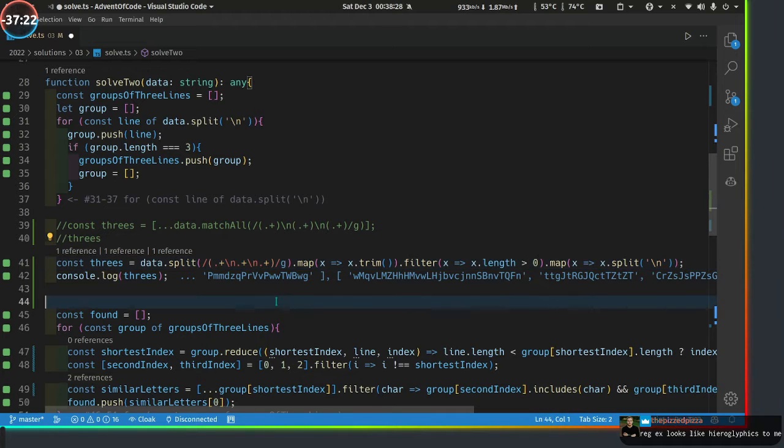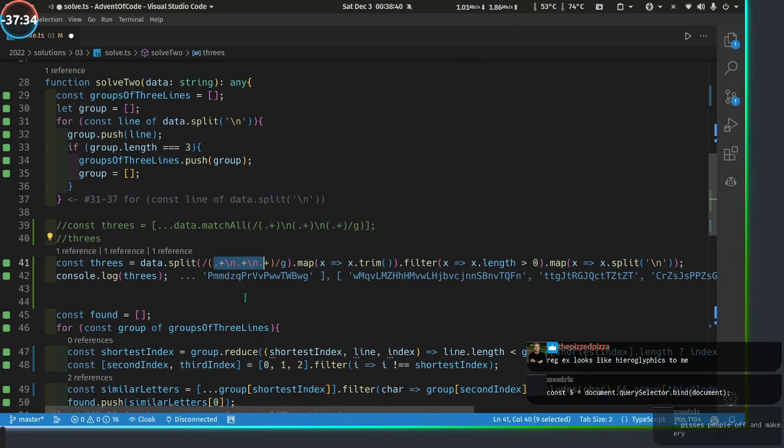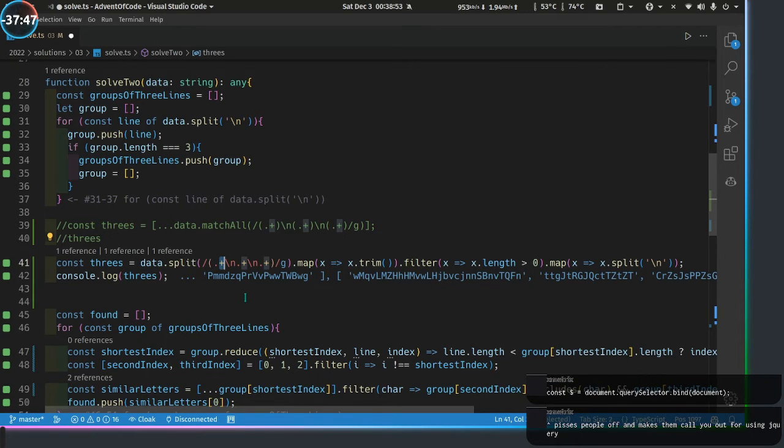Yeah, it is a little hieroglyphics, but I think I can explain this one. First we have some outer parentheses, which says group all this stuff together. Then you have dot, which says any character, but then you have plus, which says any character at least one time. So this will grab as many of any character as it can. Then this says there's a new line. So grab as many characters as you want, and then find a new line character, and do it again.